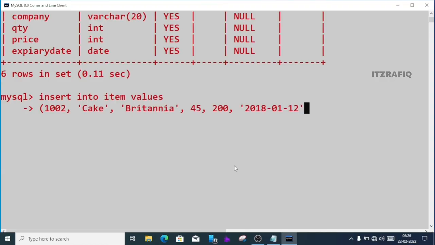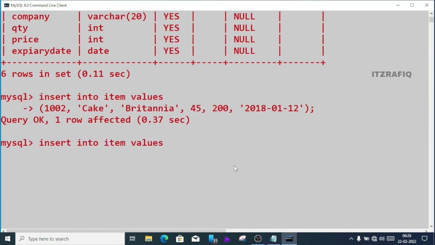And remember, while you are entering the date, the year should be always first, because this is the format to enter the date in MySQL. Then semicolon and enter. If query OK comes, that means your record has been inserted to the table. Now to insert the next record, again same, insert into item values. To get the previous command what you have typed, you can press the up arrow of your keyboard. Now again we'll go to the previous one, and we'll change the values here.